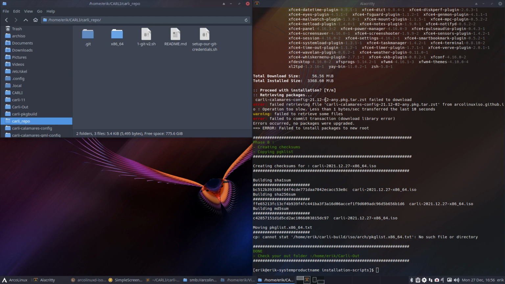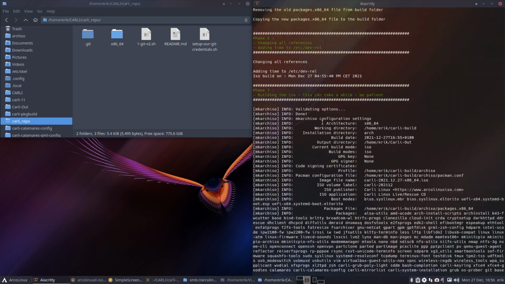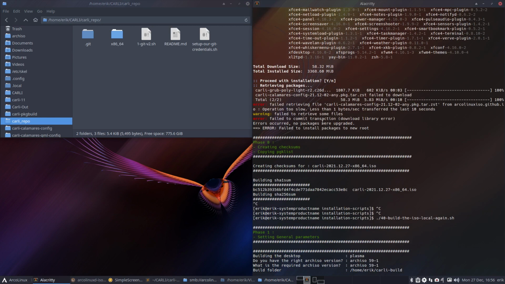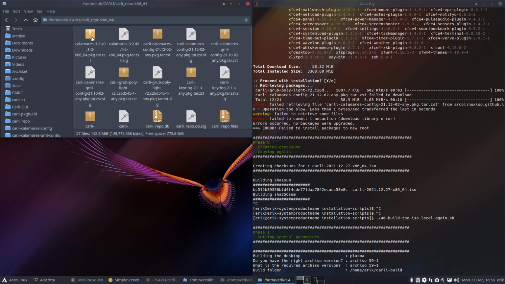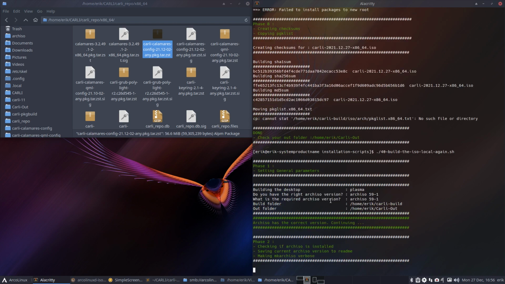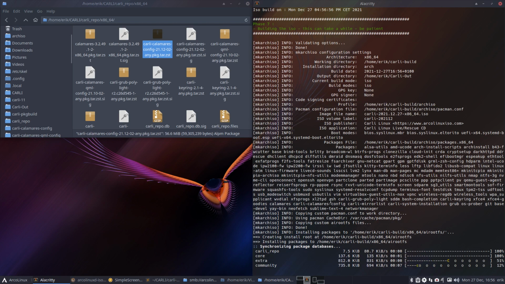1202. There's another one. Always look at the first error. It's pointing to Carli calamares config 1202. Yeah, looking good. Alright, come on, push. Otherwise I take a break and we'll try again a bit later.